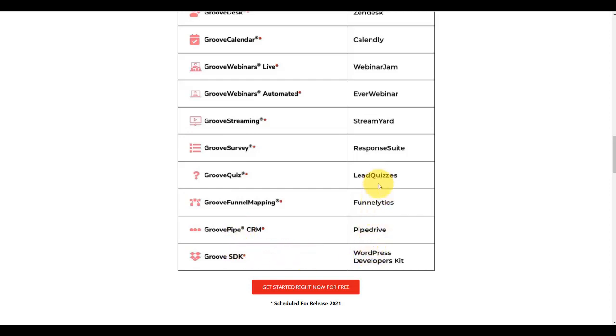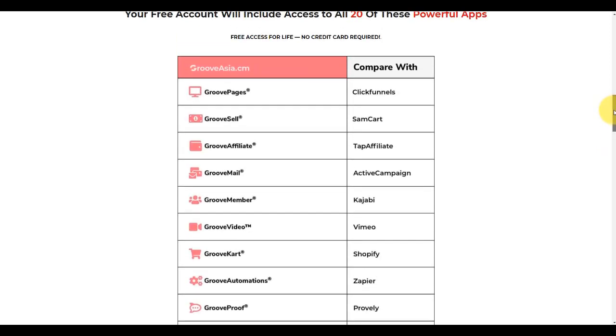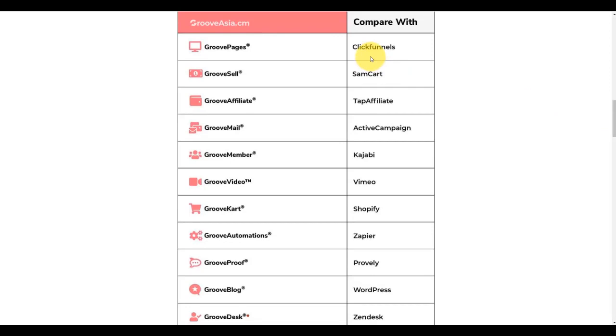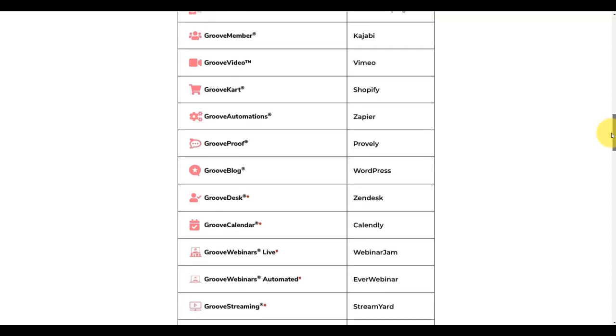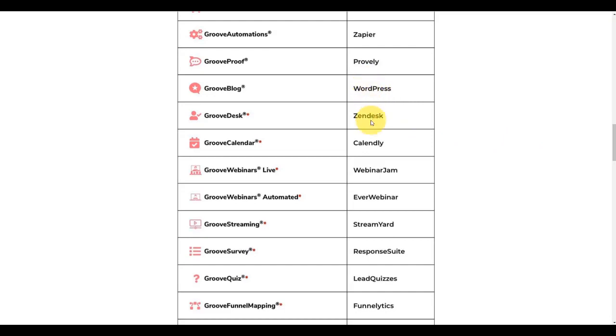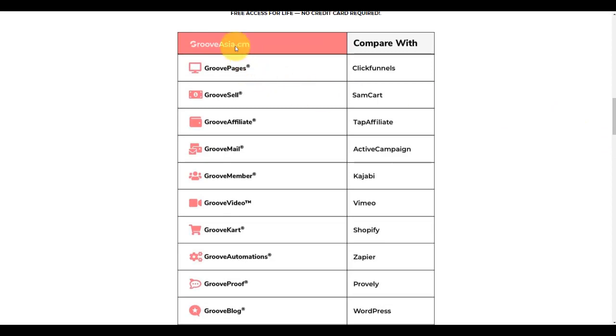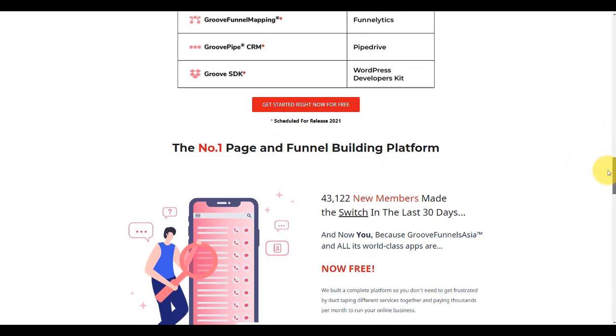Now, on the right-hand side here, you can see what these programs are equal to in the marketplace, and if you have a look, some of these can get quite expensive. So you've got ClickFunnels and Samcart, Tap Affiliate, Active Campaign, and so on and so on. Now the first thing you want to think about is that with all of these programs, you're going to need a lot of these to develop your online business, but the problem with this is you then have to work out how to integrate all of these programs together. With Groove Funnels Asia, as you can see, it is all in one place, and we'll get into showing you that in a minute.